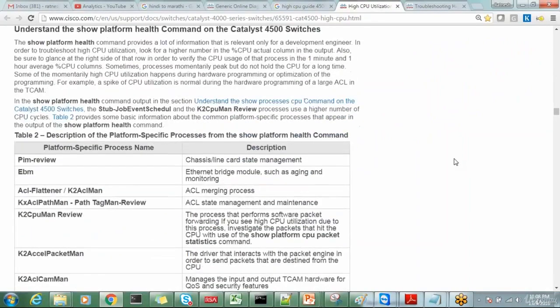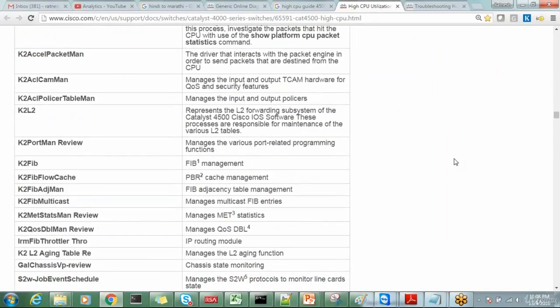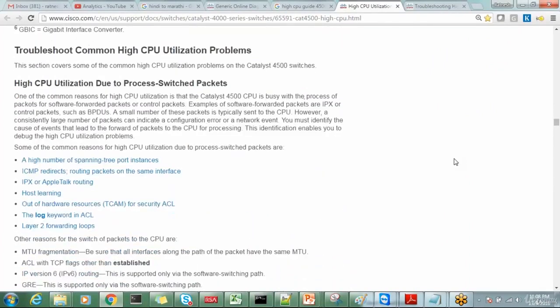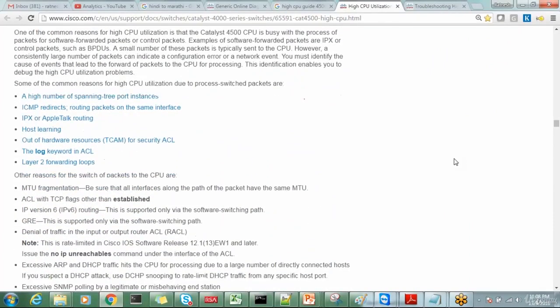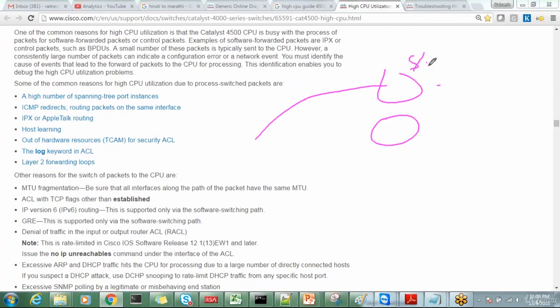Now in this particular example, you will find that they have given very good examples. They have given an example where the packet is software switched. Again remember, high CPU is due to software switching or hardware switching.